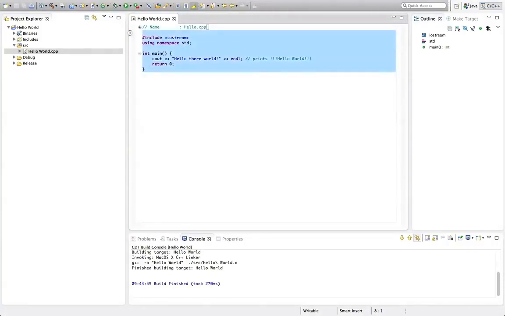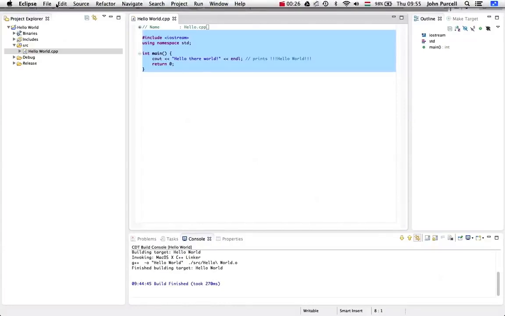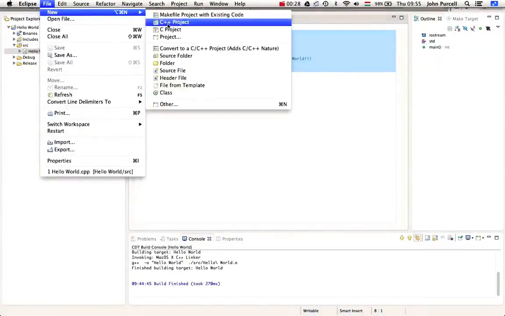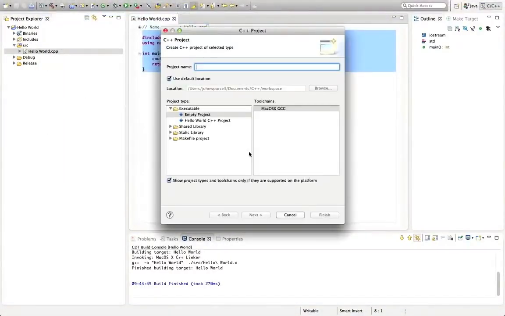to edit this hello world.cpp file, and we're going to see how we can output text in it. So what I'm going to do actually is start a new project. Let's go to File, New, C++ Project, and select Hello World C++ Project, and let's call this outputting text.